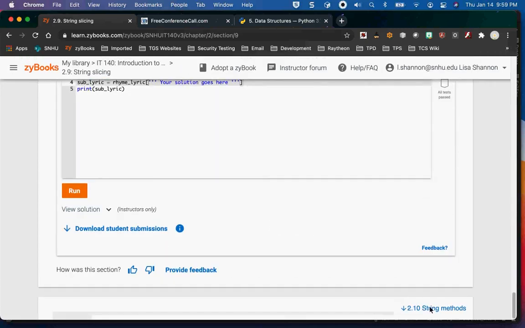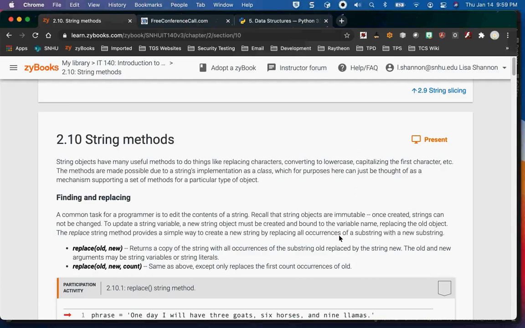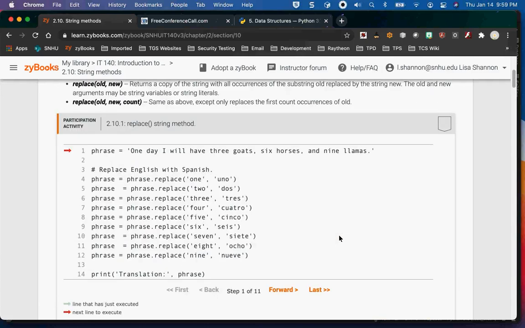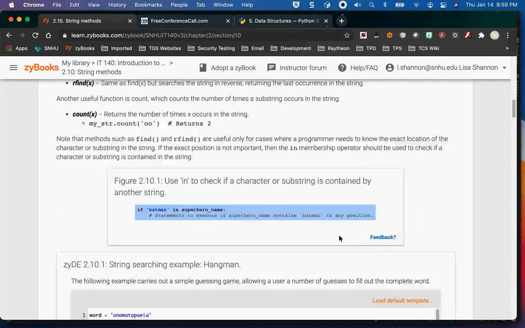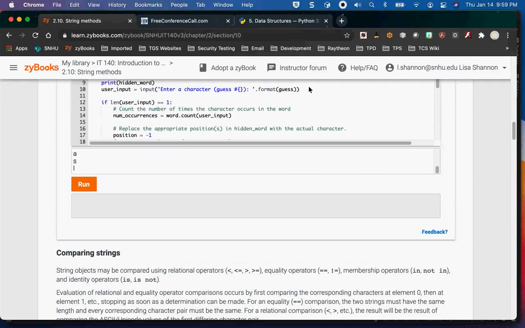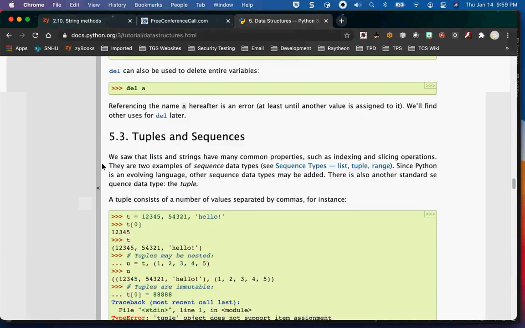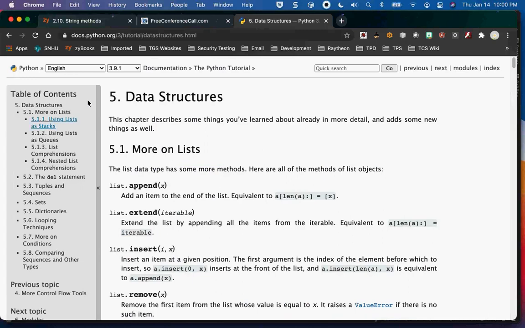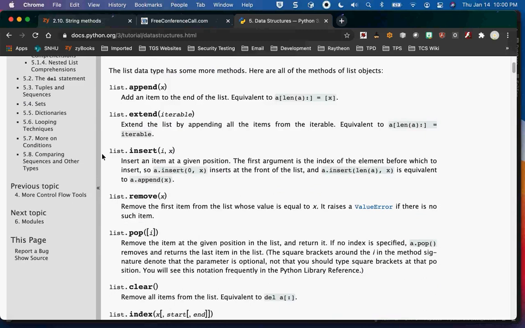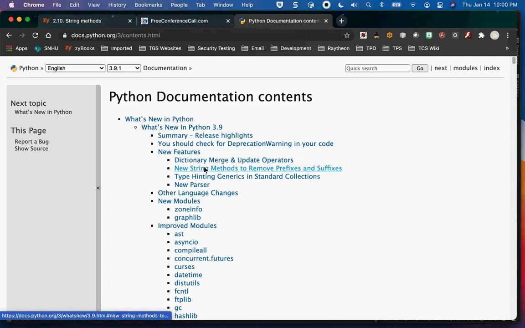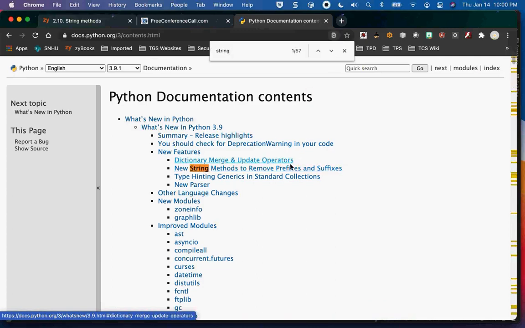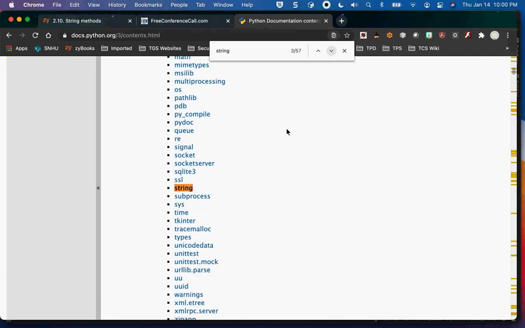And this is more about string methods. There are lots of string methods. There are a boatload of string methods. Find is good. Reverse find. Count is good. And again, if you go to Python and you want to look up strings, this is data structures. But there's also modules, the table of contents. This is the whole table of contents. New string methods to remove prefixes and suffixes. There are all kinds of things.